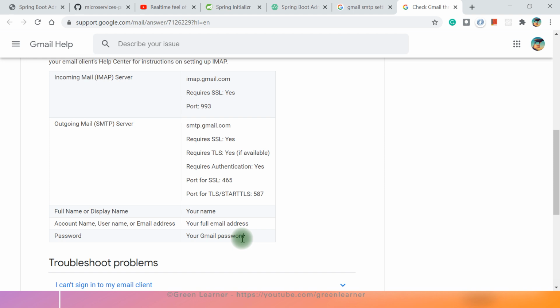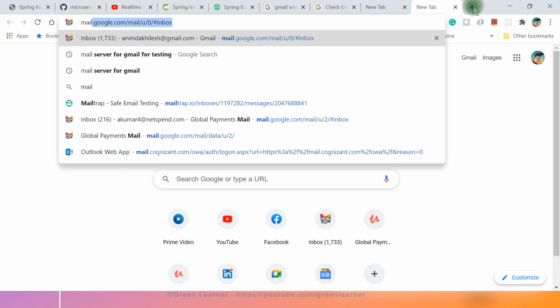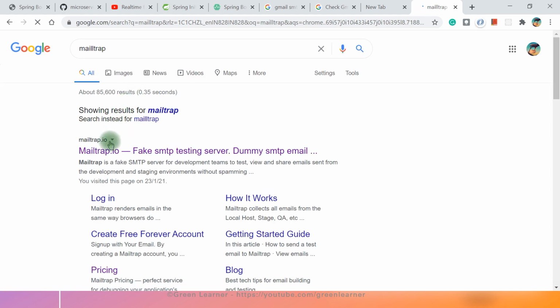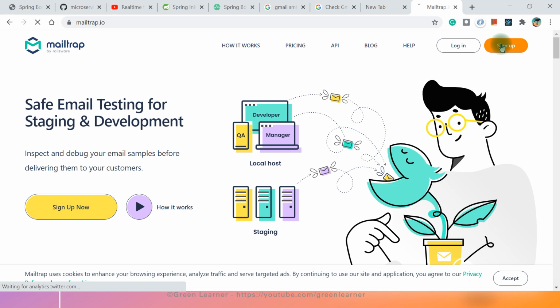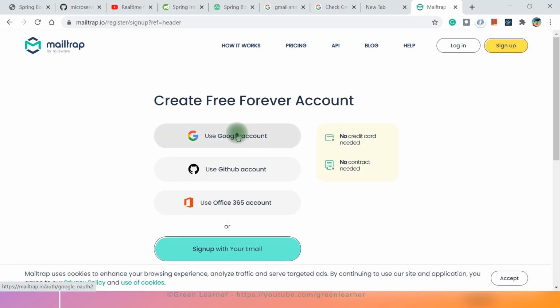And if I do not want to use Gmail, because I just want to test the notification setting, there are dummy mail servers available. One of them is Mailtrap. This is what I tried here. If you search for Mailtrap, you will get this link here. You go ahead and sign up for this one. I'm just going and logging into this system.